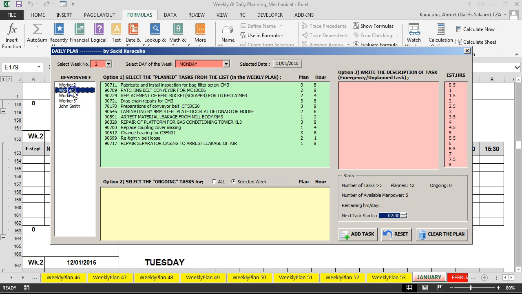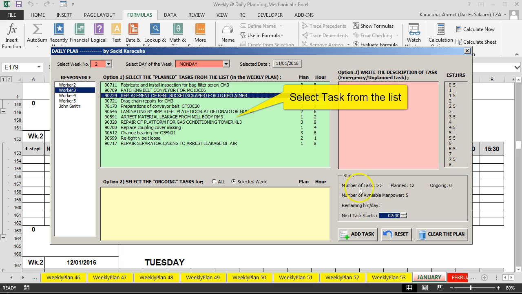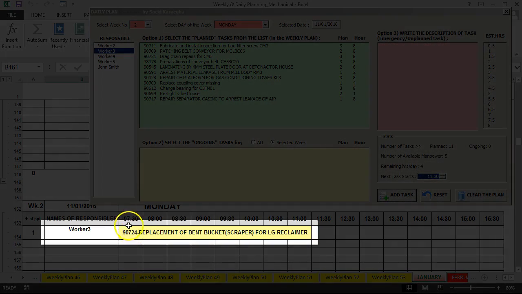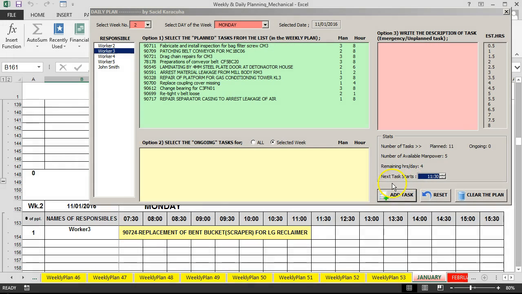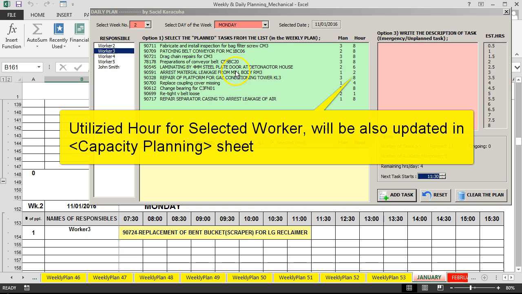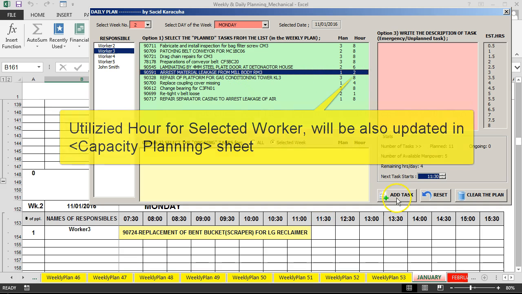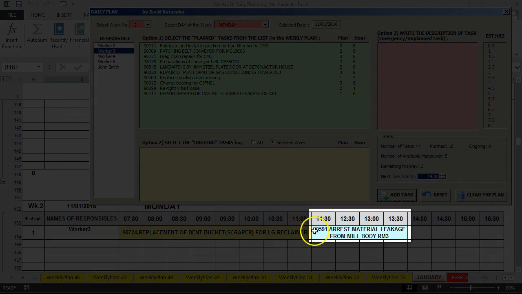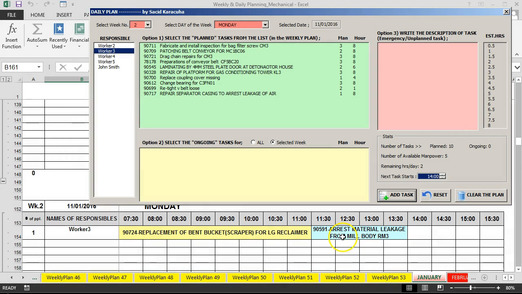First select responsible, or you can select more than one responsibles. Then next step is selecting from the list, then click Add button. Click Add task. This task is colored and added automatically to our daily plan. And next task starts at 11:30. So if we click another task, for example this task, and if you click Add task, these 2 hours cells are merged and then colored automatically, so that we will have a visualized daily planning.